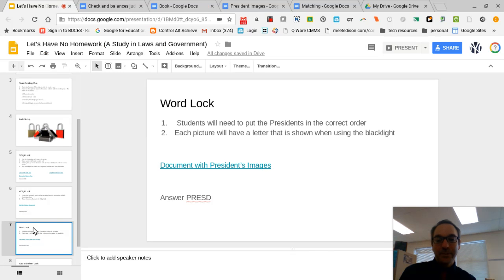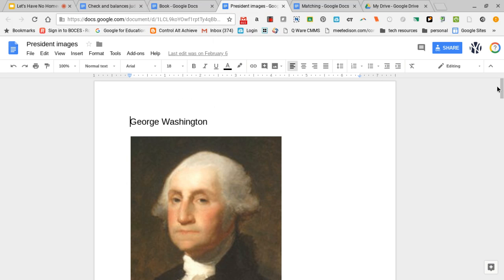The word lock. Students will need to put the presidents in the correct order. Each picture will have a letter that is shown when using the black light. And we simply picked 5 presidents that we were studying. We picked George Washington.